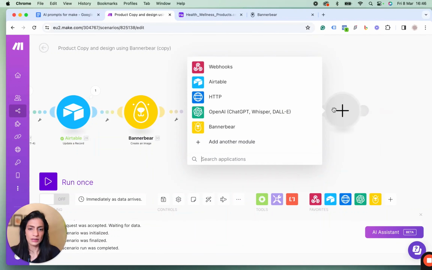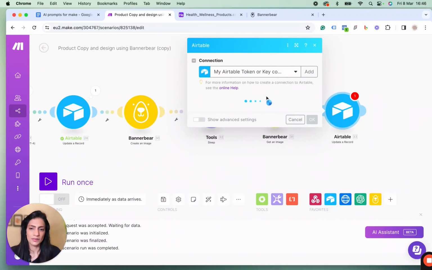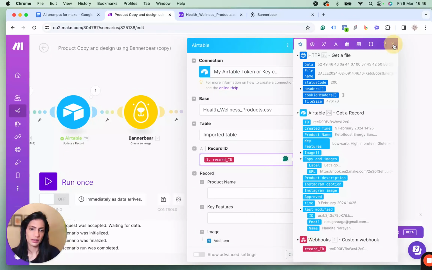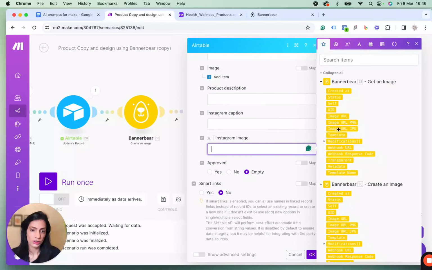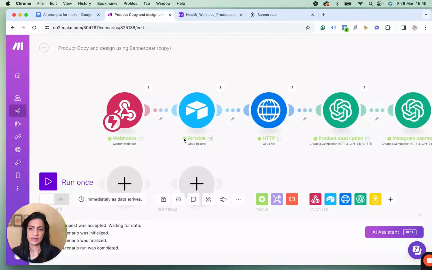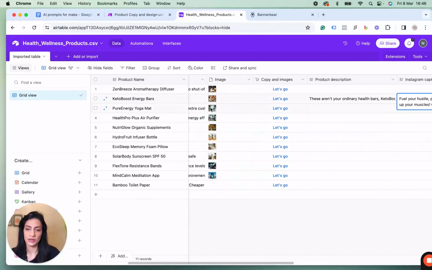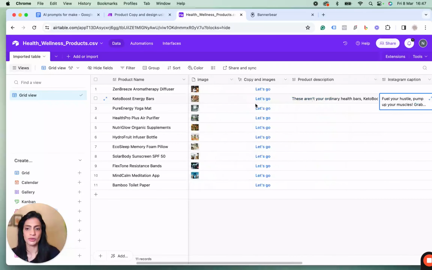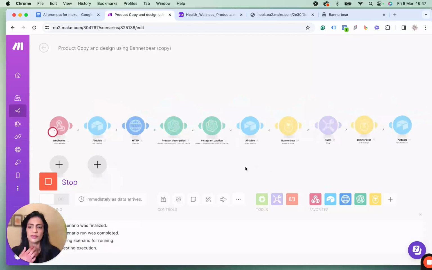And then the last step for us is to update the Airtable record ID. And this time what we want to update is Instagram image with image URL JPEG. All right, let's test this and see how it works. Let's try and test it with another product. Let's do the diffuser, aromatherapy diffuser. Let's run this and see if it works.